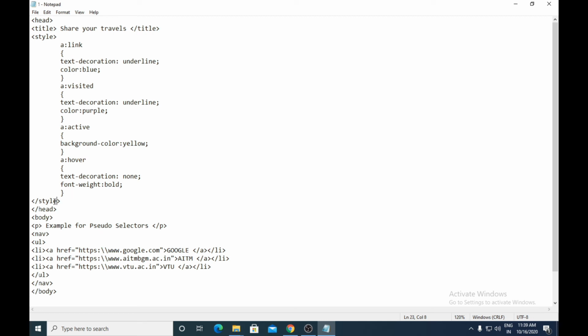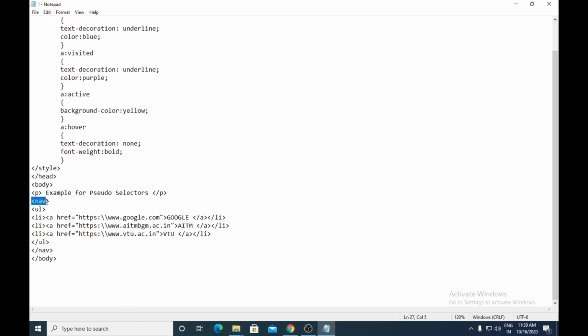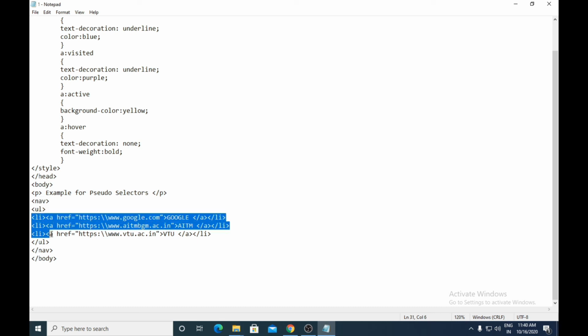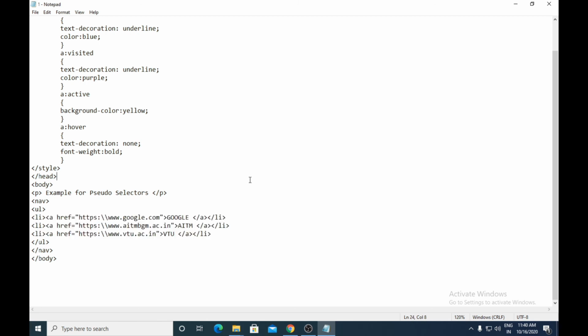Then you close the style element, you close the head element, then you have the body element. In the body element I have written a P element, and in that P I have written example for pseudo selectors. Then you use a nav element. Nav element is usually where we put all of our links. It is used for navigation. Then we have the UL element, and inside the UL element we have three LI elements. UL stands for unordered list, LI stands for list item.